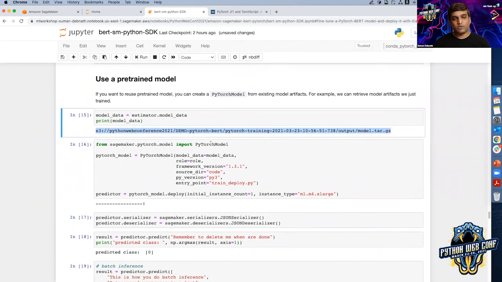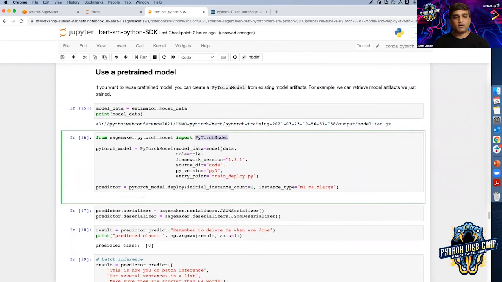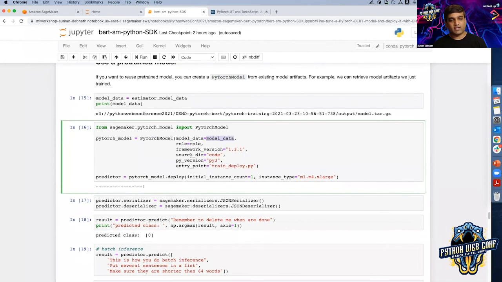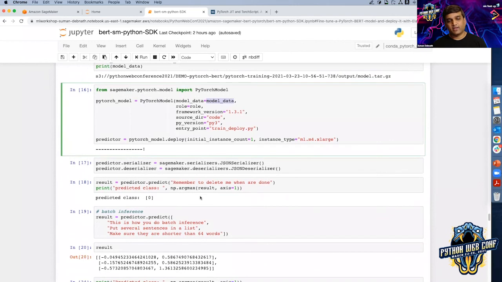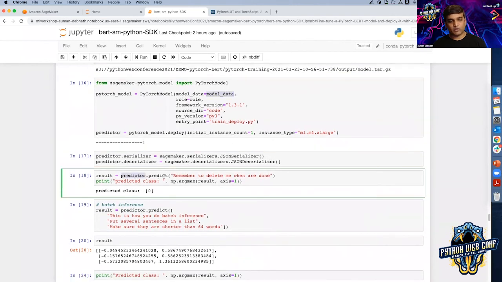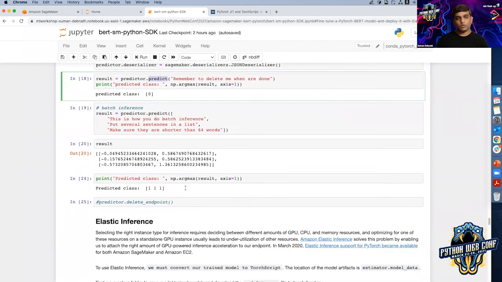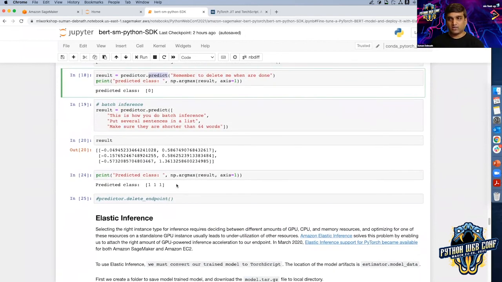How can you do this? You can use the PyTorch model functionality. You can again import it from SageMaker. You give the PyTorch model, and then you give the model data. Here we are not giving that script, so we are giving this model data, which is the path of the data, and then we define all these parameters and the script. That's all. Then again, you just have to set the serializer and deserializer, and you can do the prediction using predictor.predict. So this is how you typically do a prediction in a normal case.